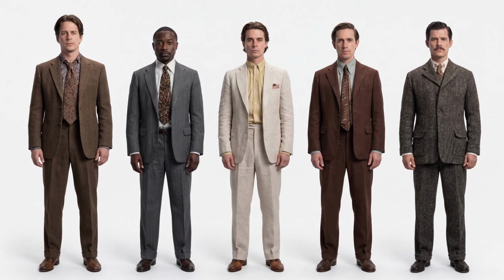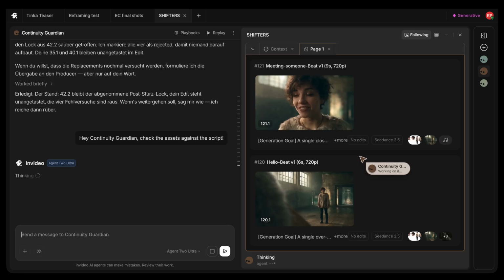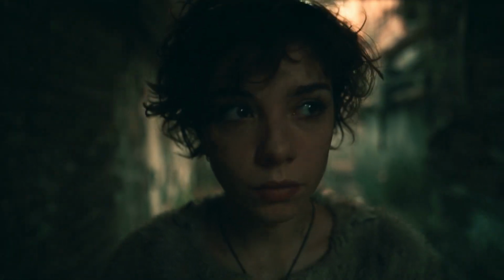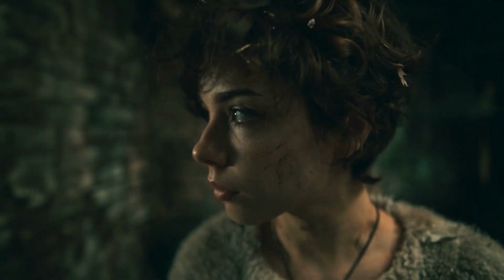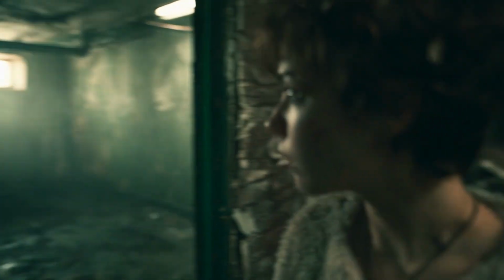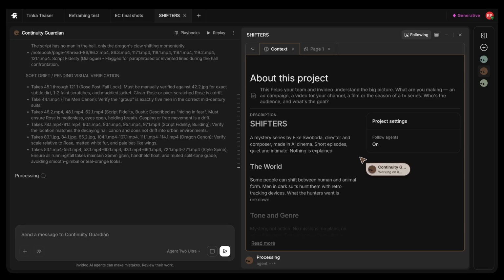Another thing I really like about invideo Agent 2 is that you can now have specialized agents. You give each agent a name, and with certain names, it comes equipped with specific skills. One I used here was called the Continuity Guardian. What's still important is that you tell each agent to first read your rules, because it will not know them on its own. Once the Continuity Guardian is sent off, it goes through all the assets, checks them against the script, and if it finds some errors, it will suggest solutions.